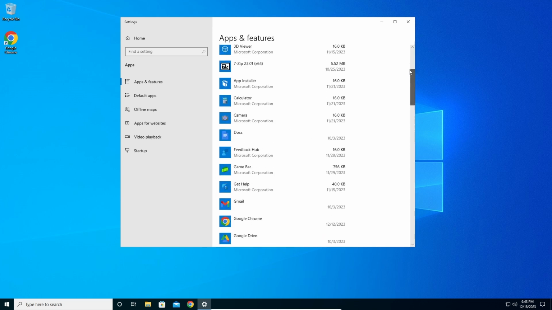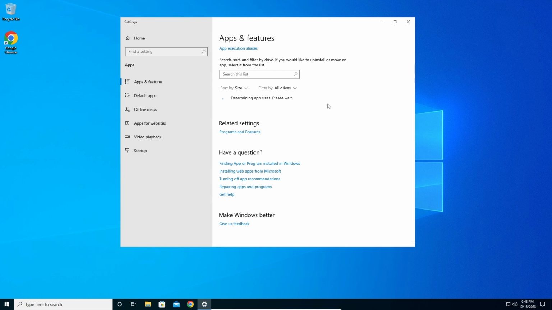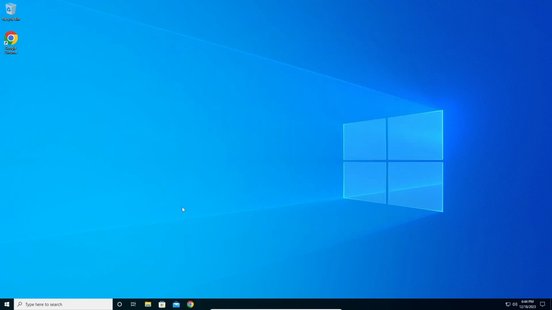You can also go here and sort by size or install date, and you can see which are the latest programs that you installed, or you can see here by size which is taking up the most space of your PC. So this PC is fresh installed, clean installed Windows, so that's why I don't have a lot of programs here.